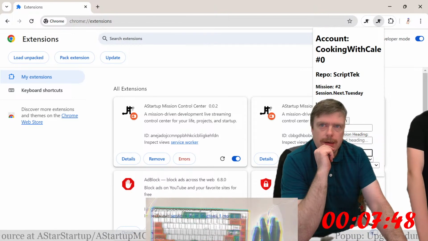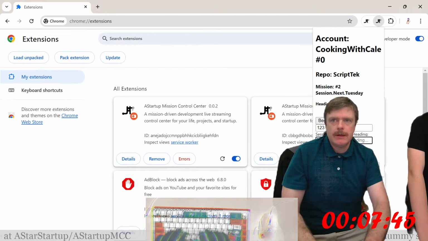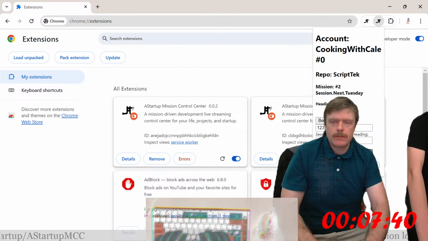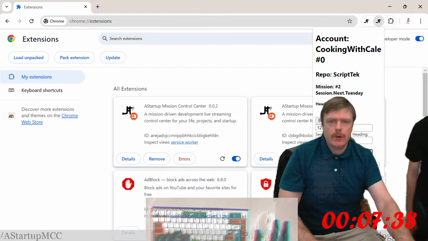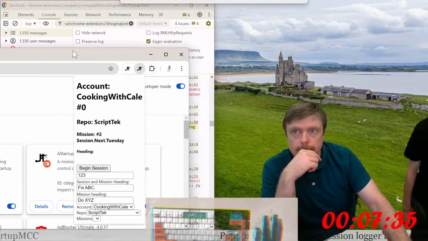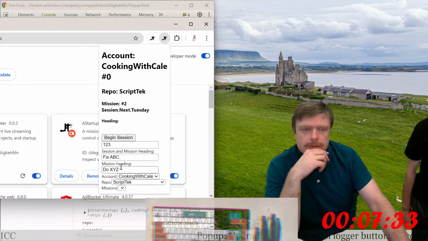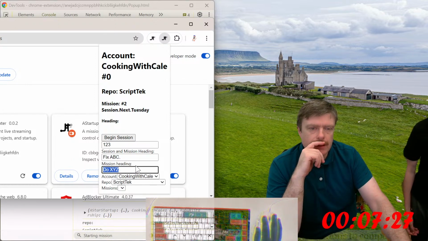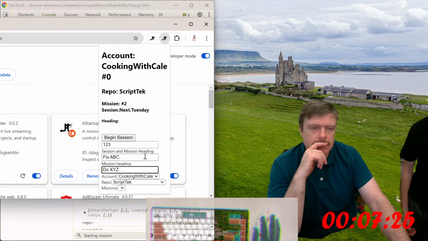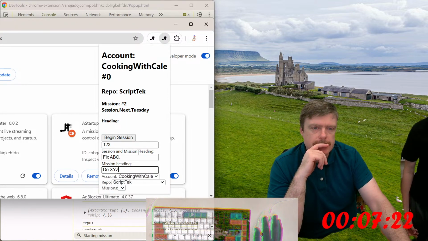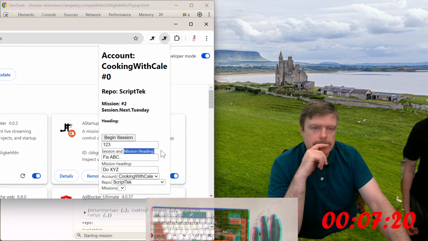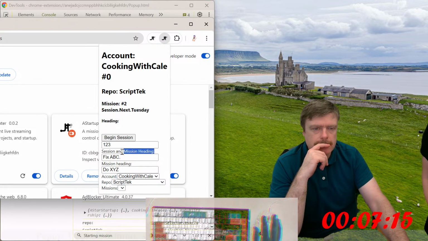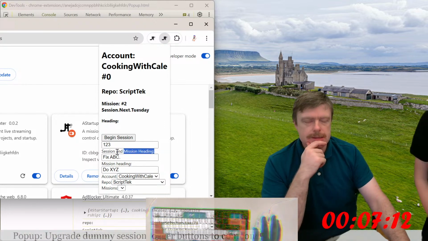So when I can add these headers, session, the mission heading. And mission. What does it say? Mission heading. I think it's session focus and mission. Yeah, mission heading makes sense, and then session focus.